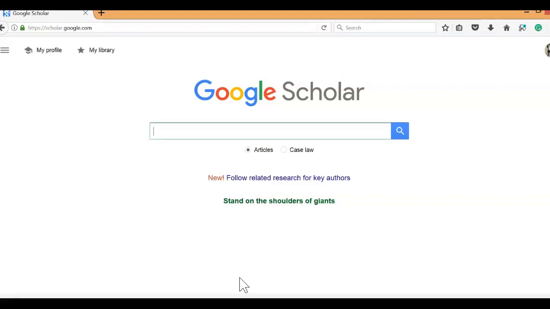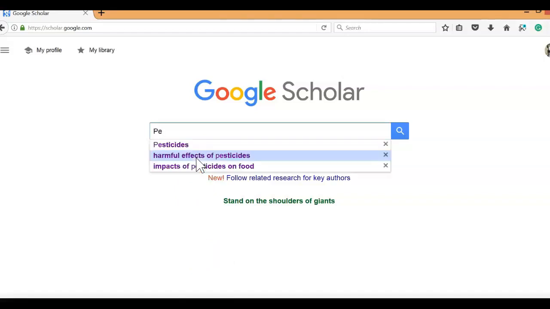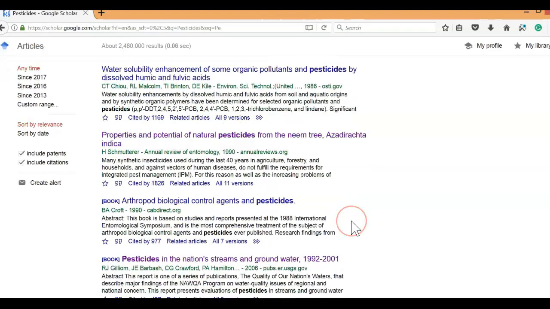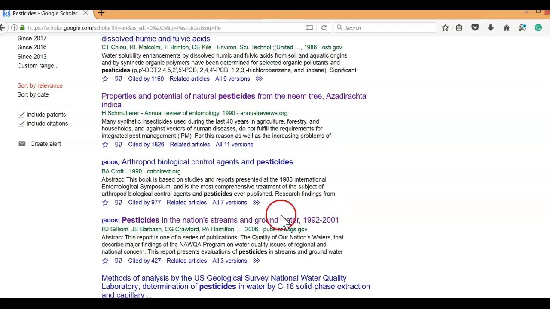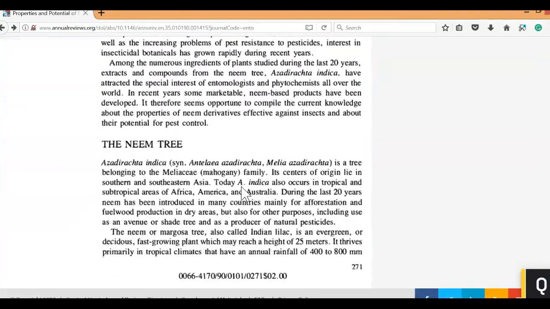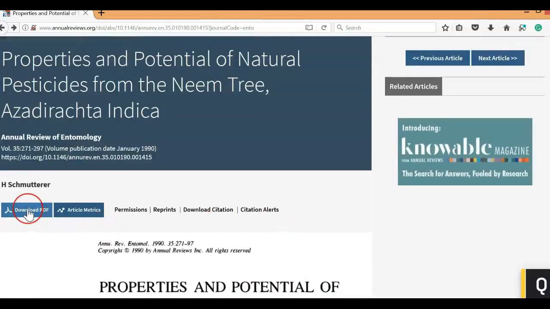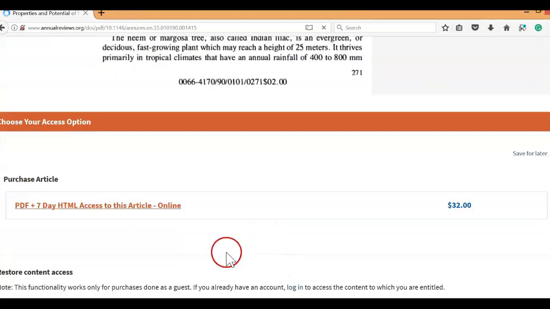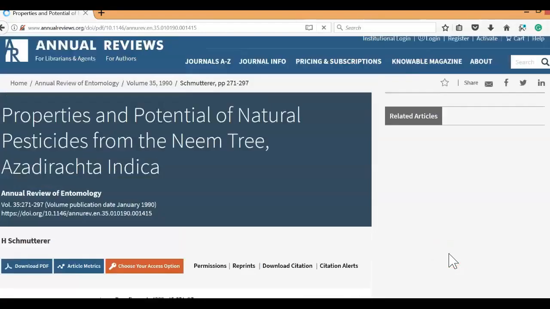So just like any other Google search, type your keywords here. A number of sources will appear. See if you like something. If the source is open and free, well and good. Let me try opening this source. I can see the introduction and some more information, but here it says download PDF. Let's try doing that. Oh, here you go. It says PDF available for $32. But we don't need to do that.